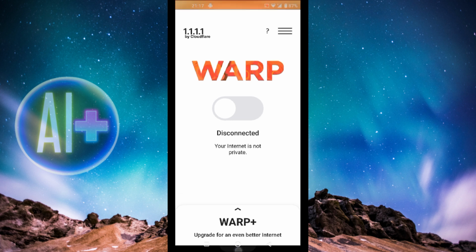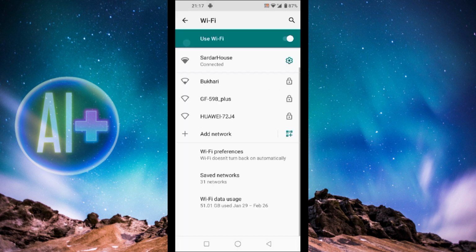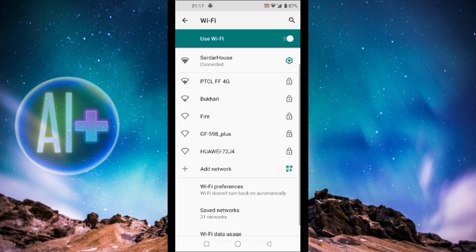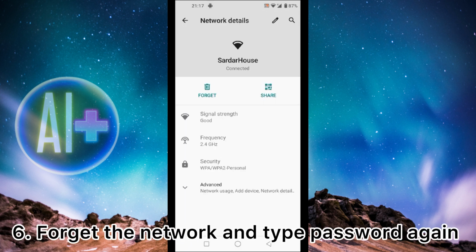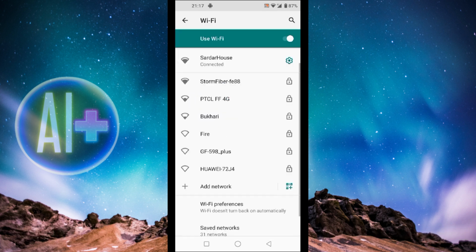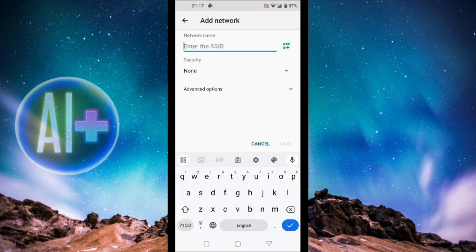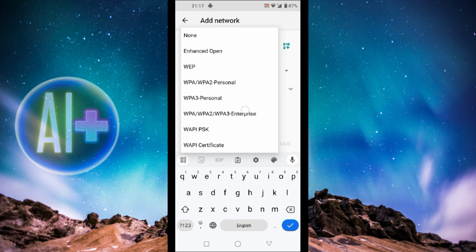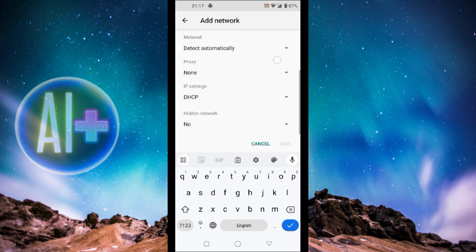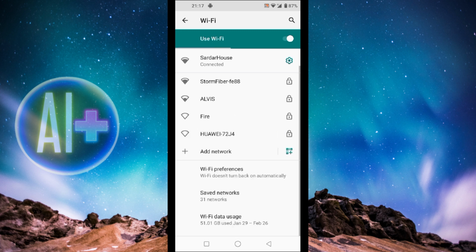However, if the issue is still there, then you can just go to your Wi-Fi settings, and here you can click on this gear icon over here, and once you do so, you can simply click on forget and then type in the password again, and after that the issue would be resolved. Or you can even add a new network, enter the SSID of the specific network, and write down everything manually about the network. You can also set a proxy and everything, and the issue would be resolved.